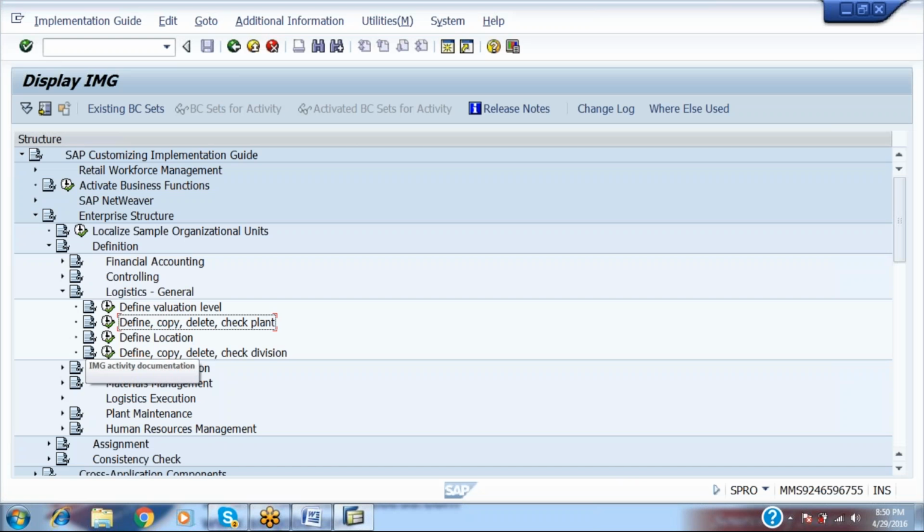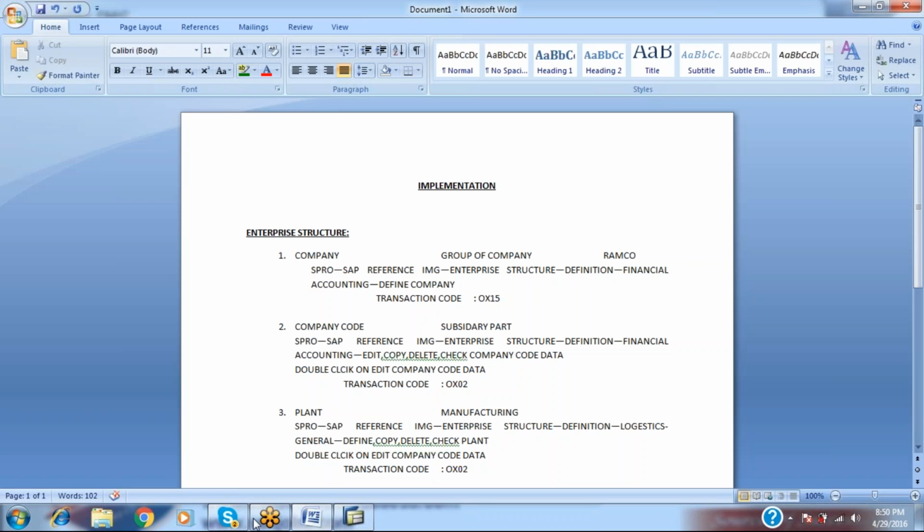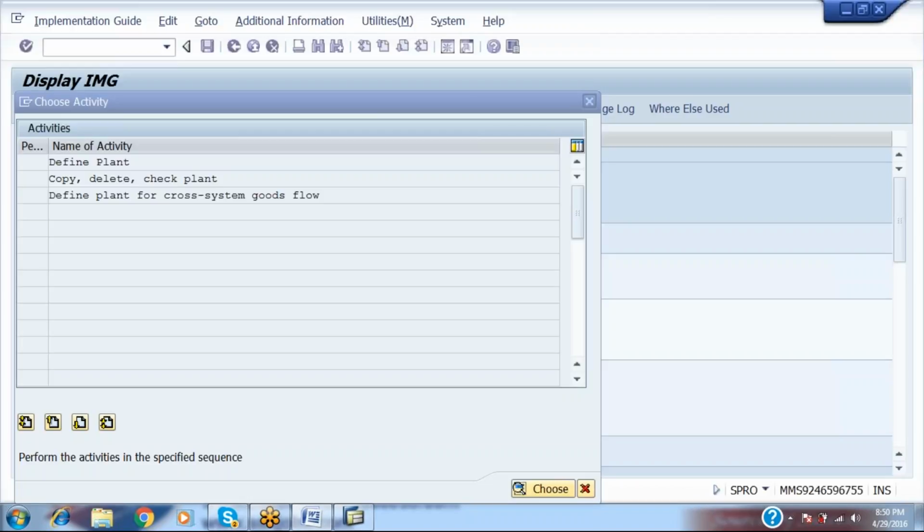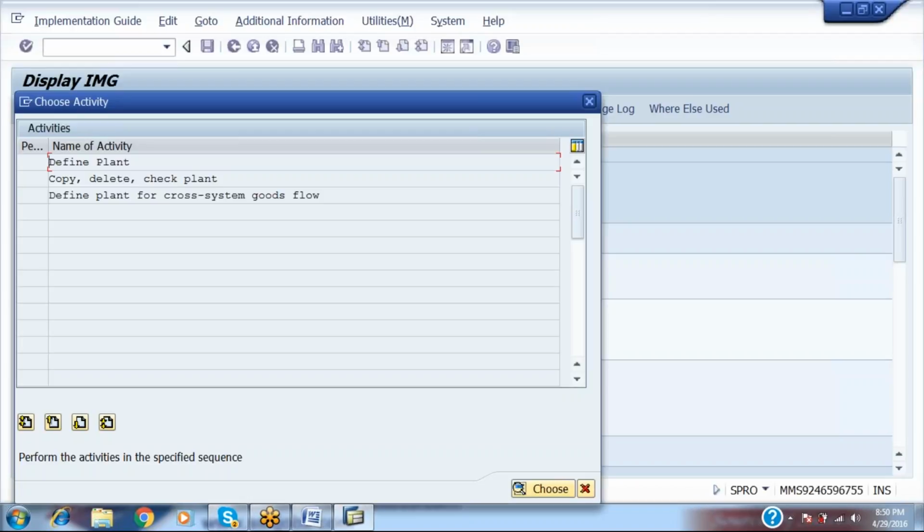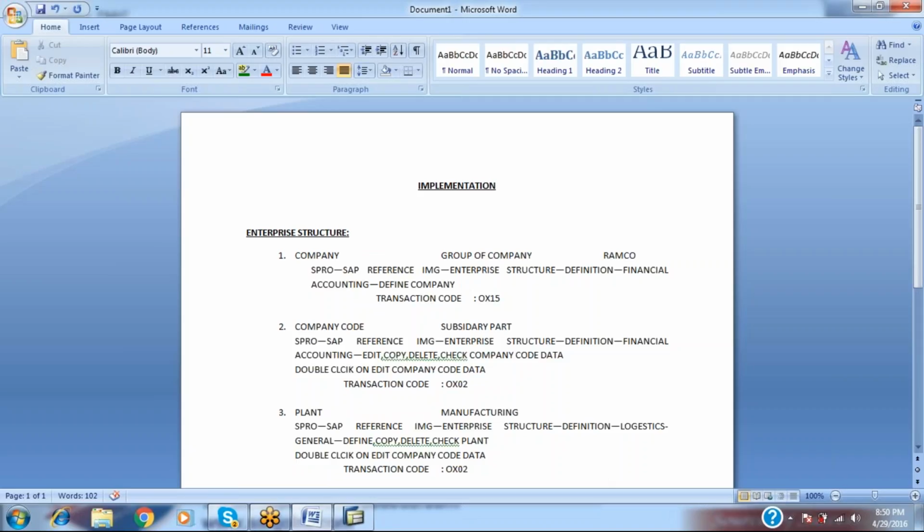So here, after entering this plant, see here also two options will be there. So first of all, I am going to create. Double click on define plant.